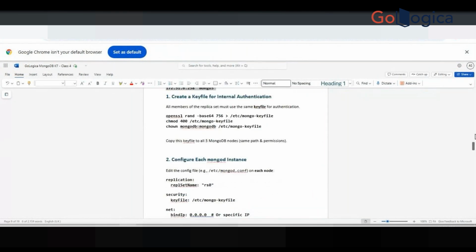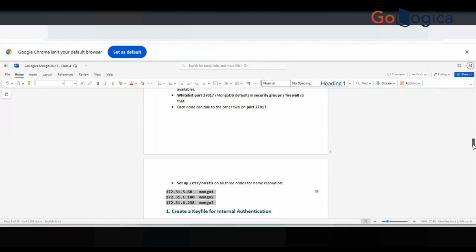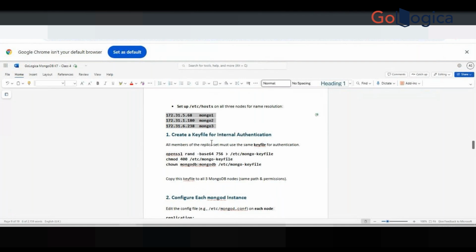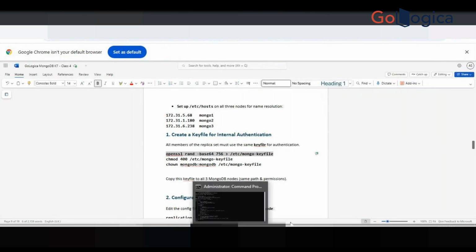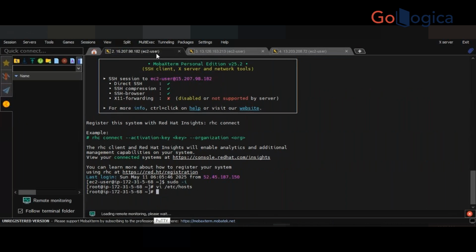Once we have done this, we need to create the key file for internal authentication. All the members of the replica set must have the same key file. You can create this in any one of the instances. Considering Mongo 1 as the primary instance, I need to create it there and share the same file with the other two instances. So I'm copying this and creating this file in my first instance.